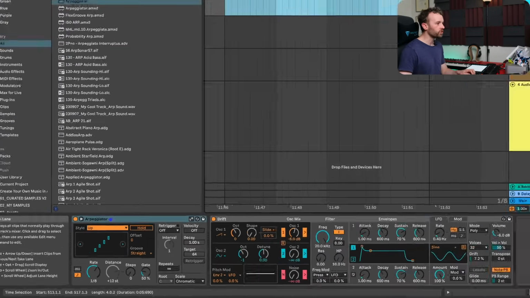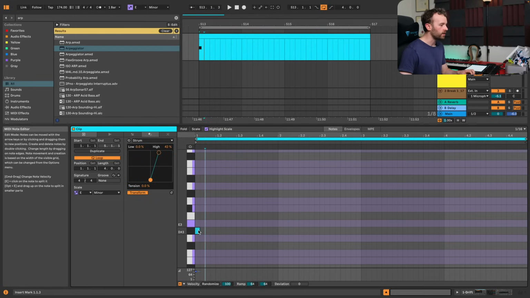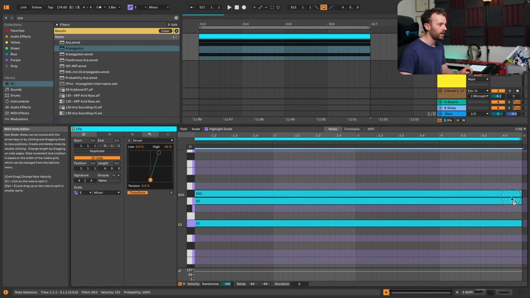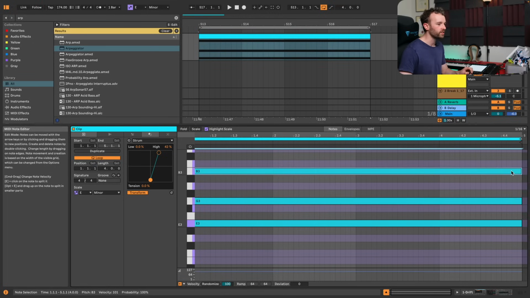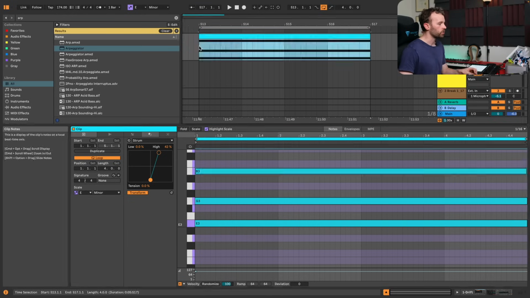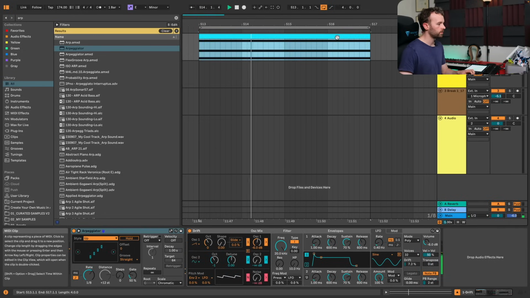So for instance, let's just create a basic chord here. Let's create a really basic E minor chord. And you can see here that the scale in this MIDI clip is actually already highlighted and it's set to E minor. So now if I arpeggiate this pattern, it's just going to arpeggiate it normally.